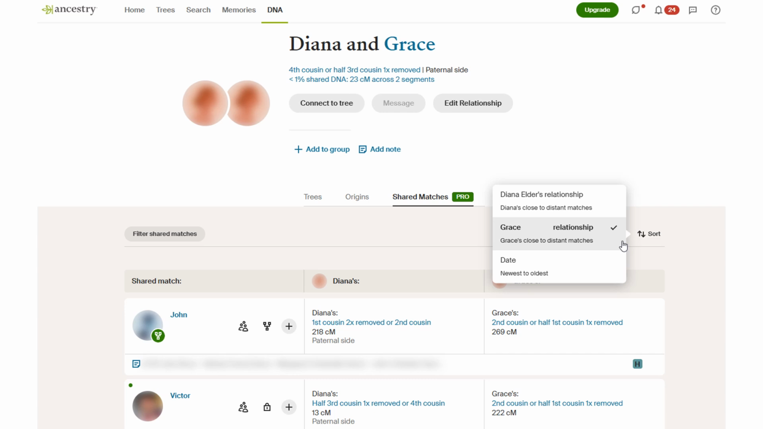And John is indeed a descendant of Diana's Harris line, and he is a descendant of John C. Harris and Melissa Welch. So that is a good hypothesis that Grace is also descended from the Harris line.